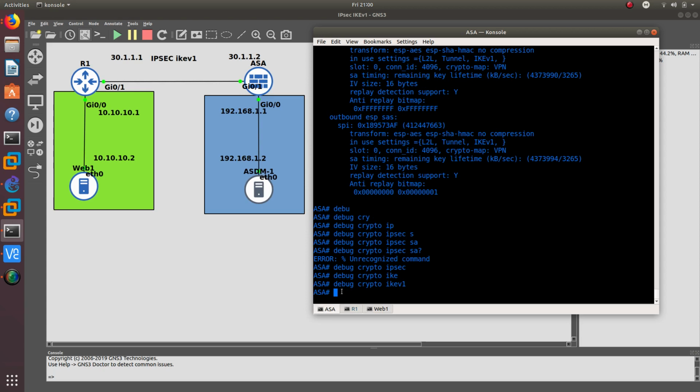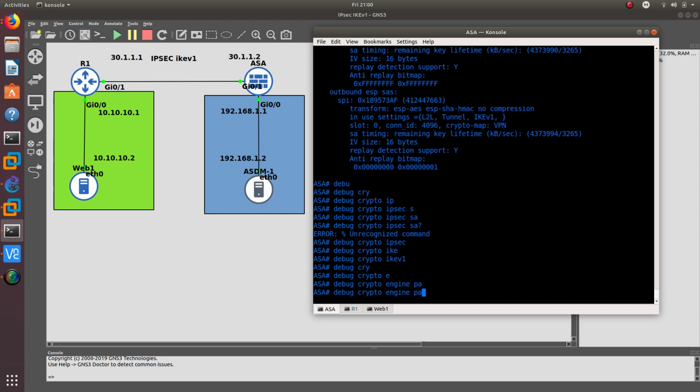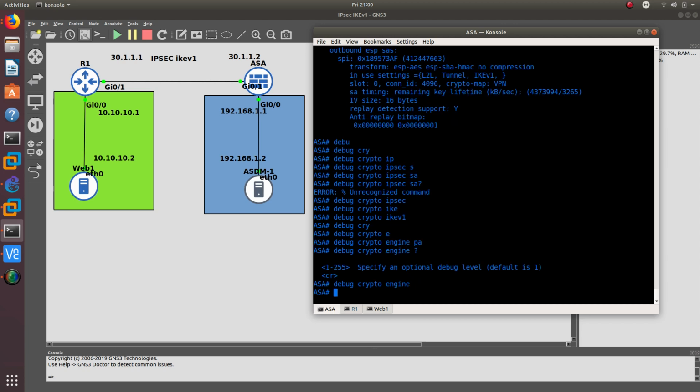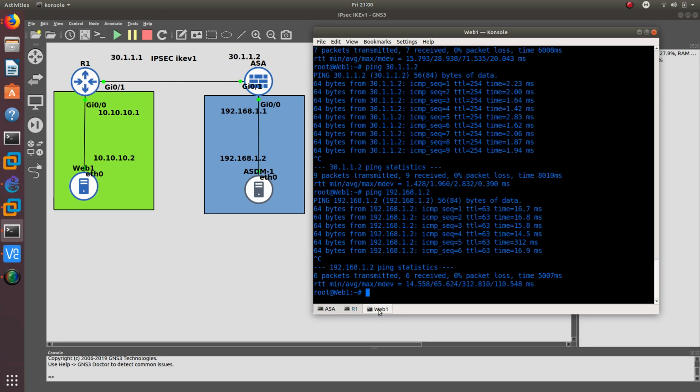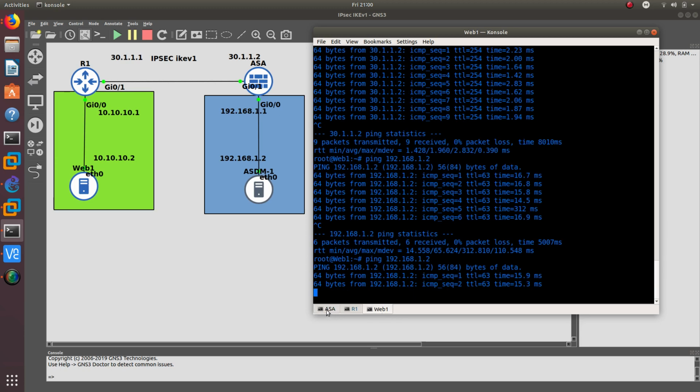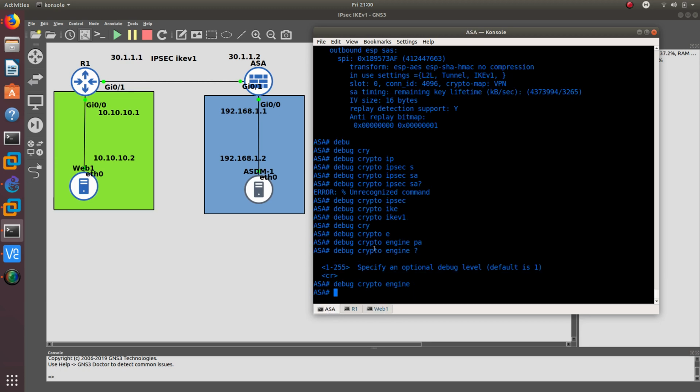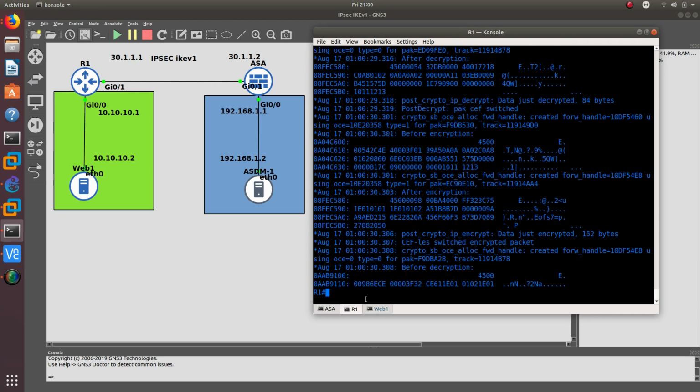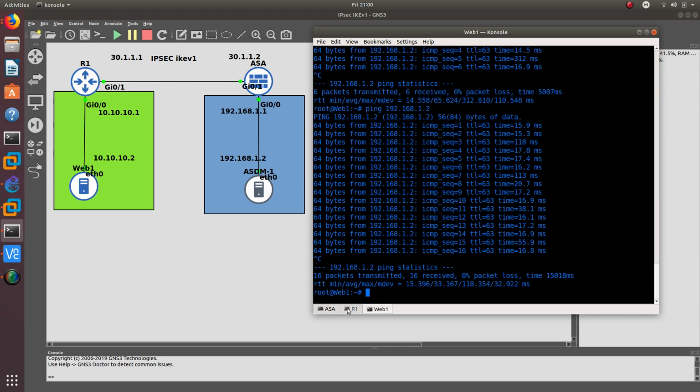Also, let's see if this one has the debug crypto engine packet. Let's see if we ping from here, see if we see anything. So we don't see anything. Any of the debug commands are not really working. But one of the other commands that you could do to see both phase one and phase two. This one keeps going. Okay, that's fine.